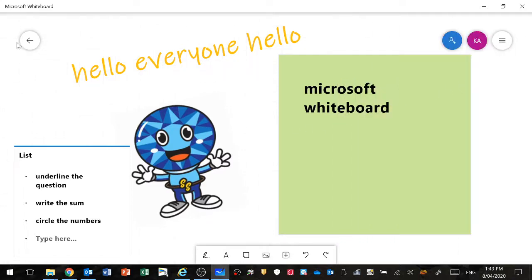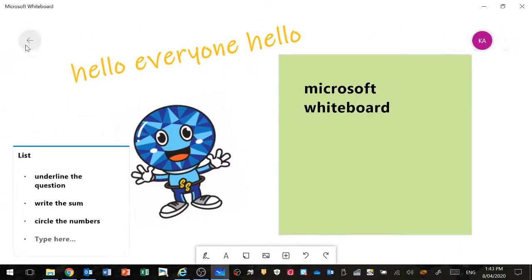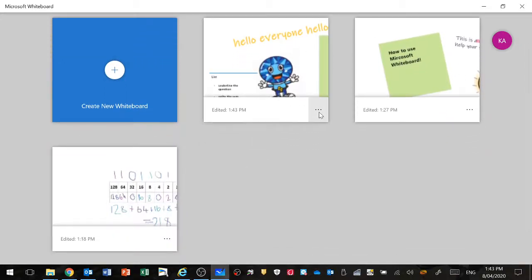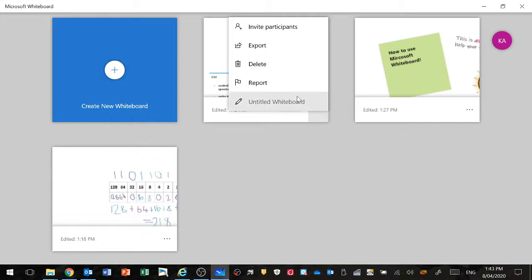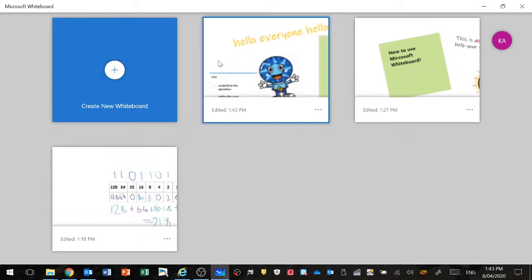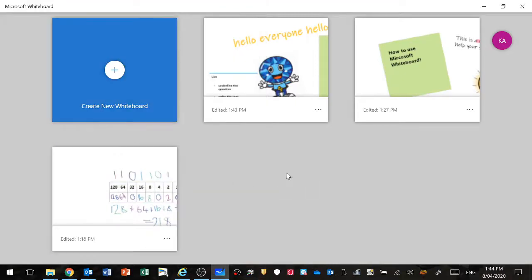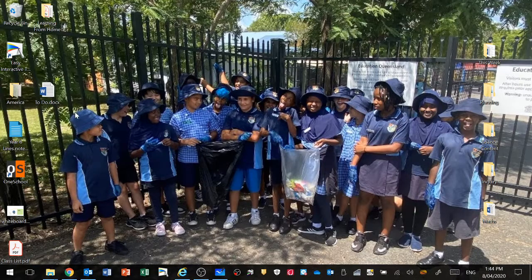Now, when you go back, it does save everything for you. So if you go back, you've got the ones that I've been working on, and you can download these. If you want to export it, it saves as an image for you. So if I just save it onto my desktop, I just say whiteboard, save, and if I go back to my desktop, here it is.